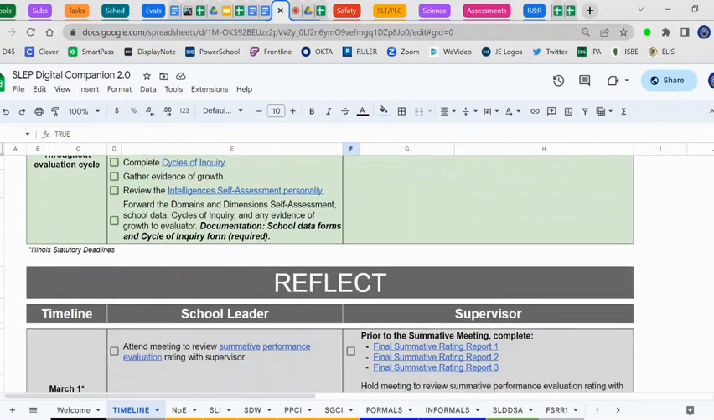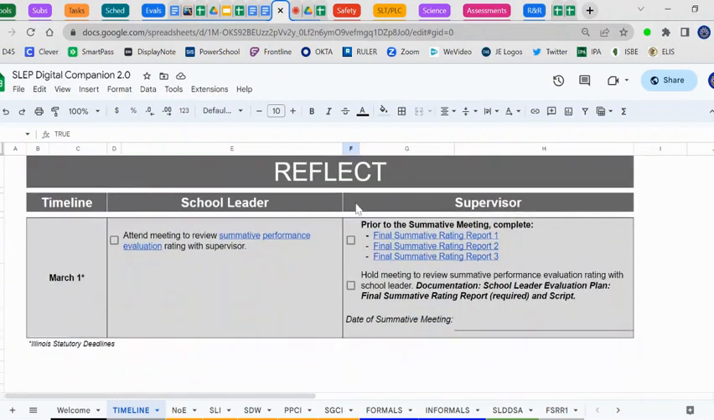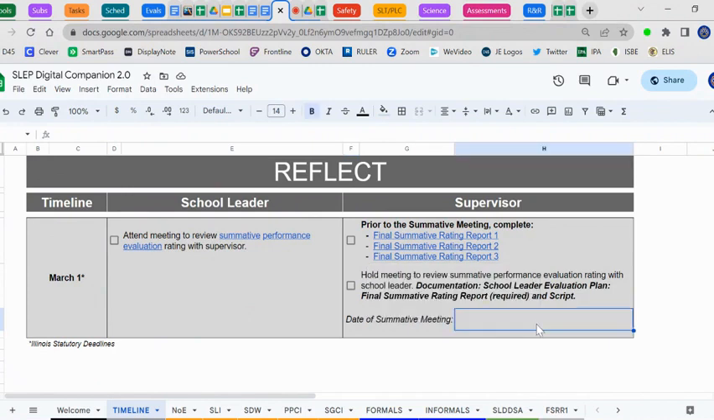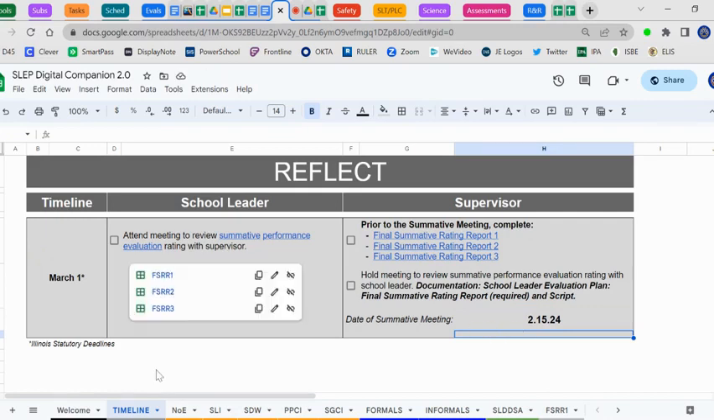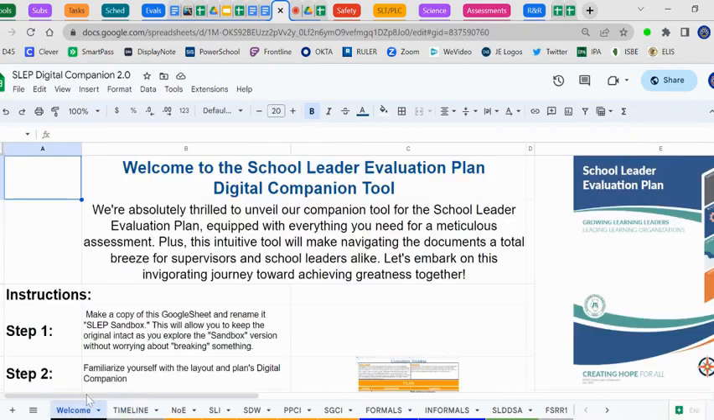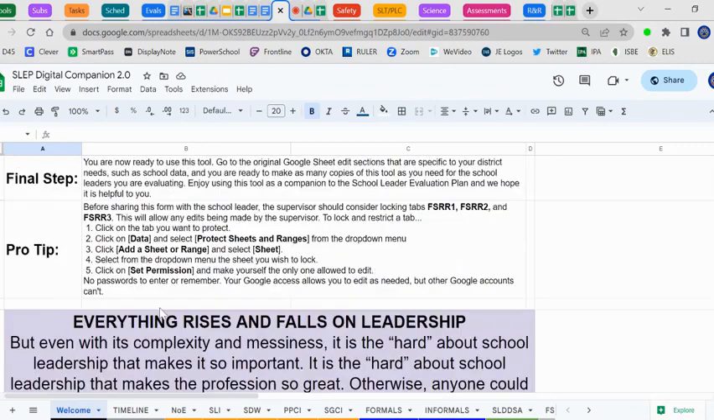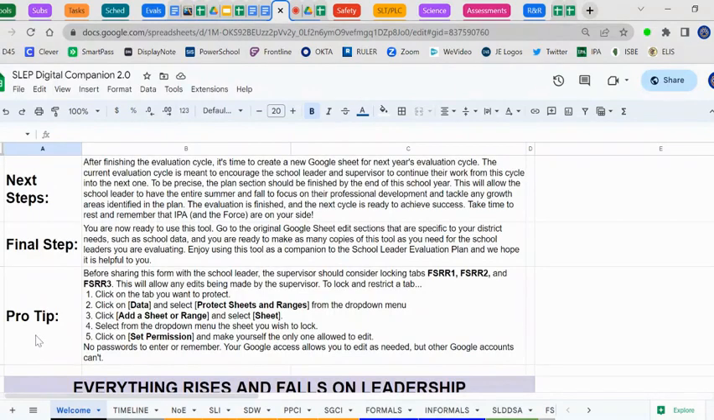Using all the information gathered throughout the evaluation cycle, the supervisor completes 3 final reporting forms and sets a date for a summative meeting on or before March 1st. It is best to complete these forms in sequential order to take full advantage of the features embedded in this tool. It is recommended that the supervisor lock or protect these 3 forms so only the supervisor can enter or edit that content. For instructions on how to do this, go to the Welcome tab and scroll down to the Pro Tips section.